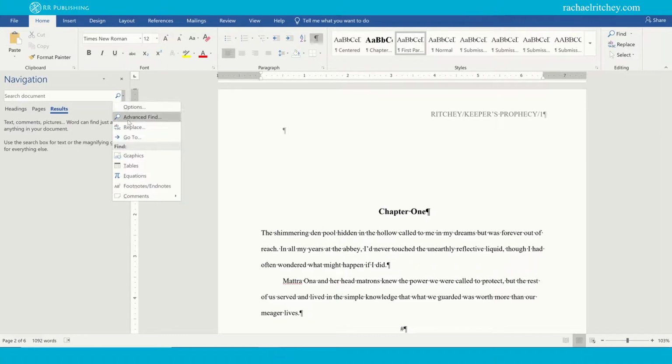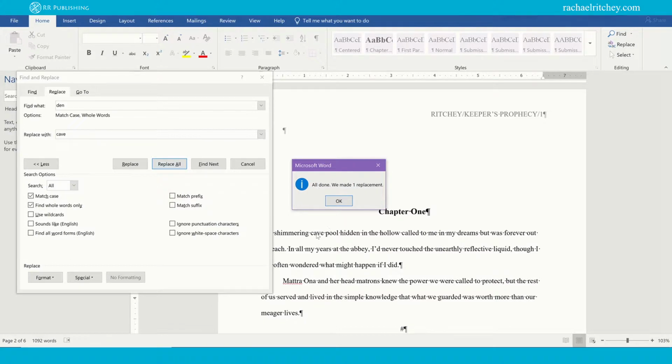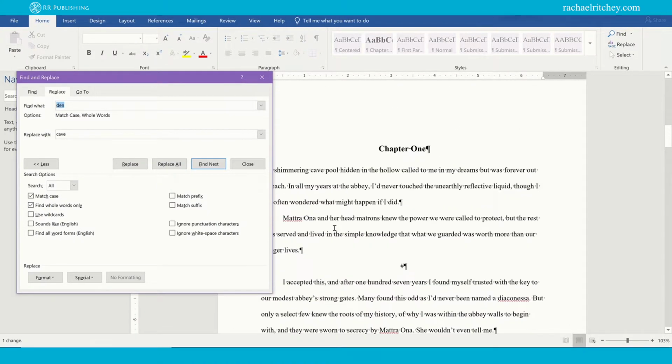Okay, so I'm going to go to the arrow and then replace, and I want to take the word den by itself and replace it with cave. We want to match case and find whole words only. Now, we'll just try this and see what happens. If I push replace all, it only made 1 replacement because we made sure that it was only lowercase, matching that case, and it was only the whole word, not parts of other words. Okay? And that is how we make sure that we don't mess it up.